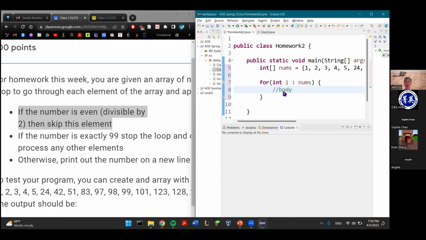But maybe someone else, can you help me write something that will handle this first case? If the number is even, skip this element. What would that look like in our code?